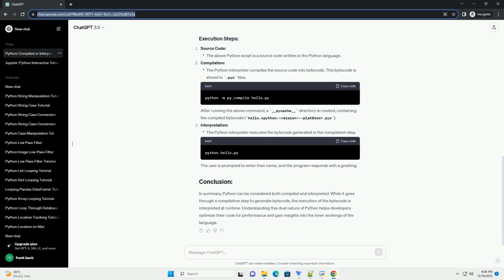Code example. Let's create a simple Python script and observe the compilation process. Now, open a terminal and run the following command to generate the bytecode file. This will create a __pycache__ directory containing the compiled bytecode file, my_script.python-version-platform.pyc. To run the script, execute.